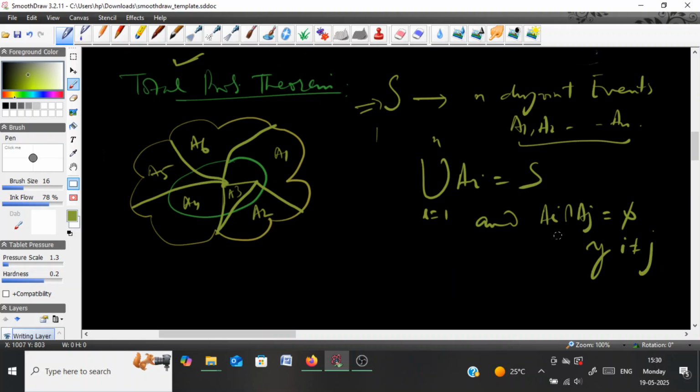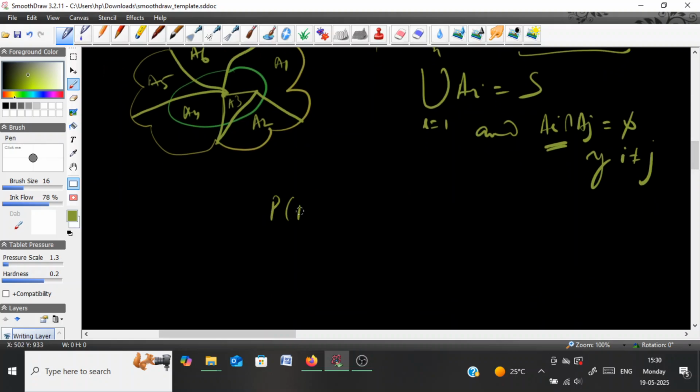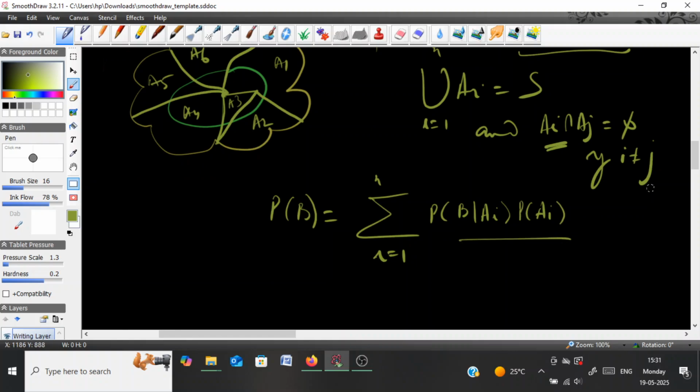So if you divide the entire sample space into n disjoint events A1 to An, so that their union is the sample space and they are disjoint, then the probability of an event B is given by the summation of i from 1 to n of probability of B given Ai into probability of Ai. Okay. So this is basically what we call the divide and rule or divide and conquer approach.